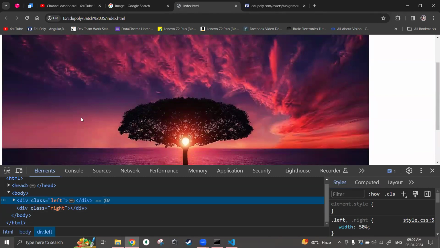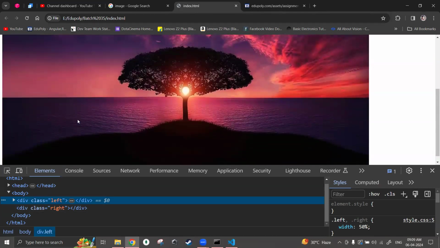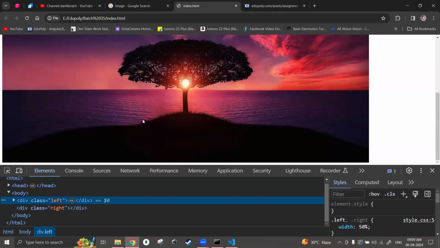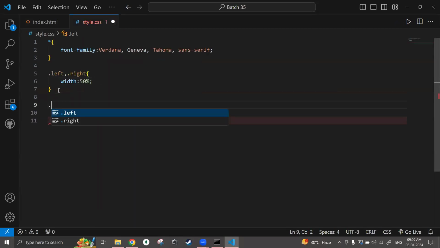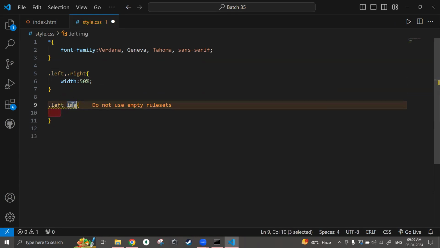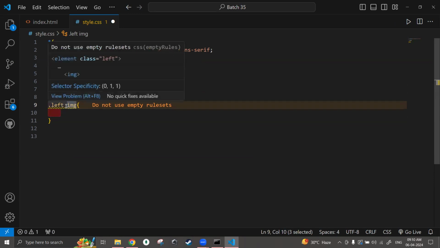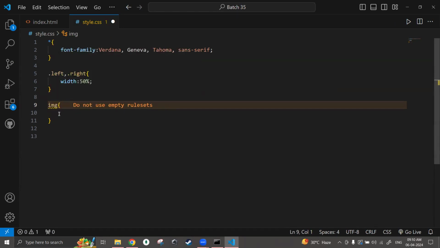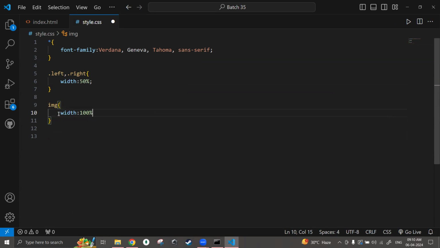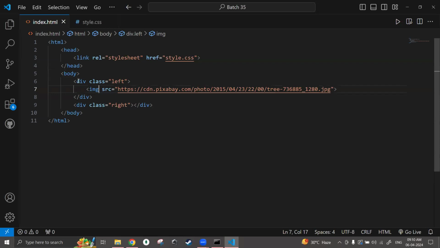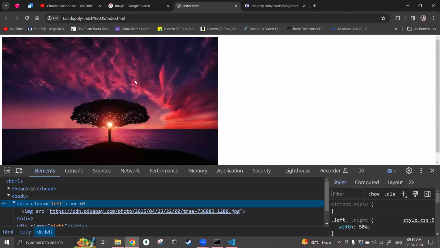Left, right, where is it? Right is coming down. Okay, fine. So what I need to do is, for this image in the left, .left img. What is the meaning? I'm selecting the image element present inside the left, or else I can use only img, only one image is there. I'll apply width 100% for this image. When it is 100%, it will take 100% of its parent. What is the parent of the image? It is left. So it will fit inside the box.